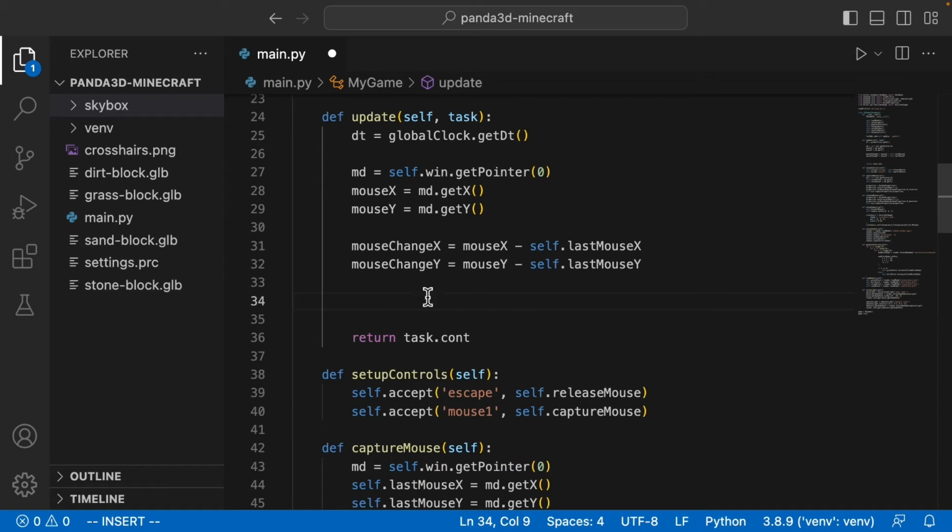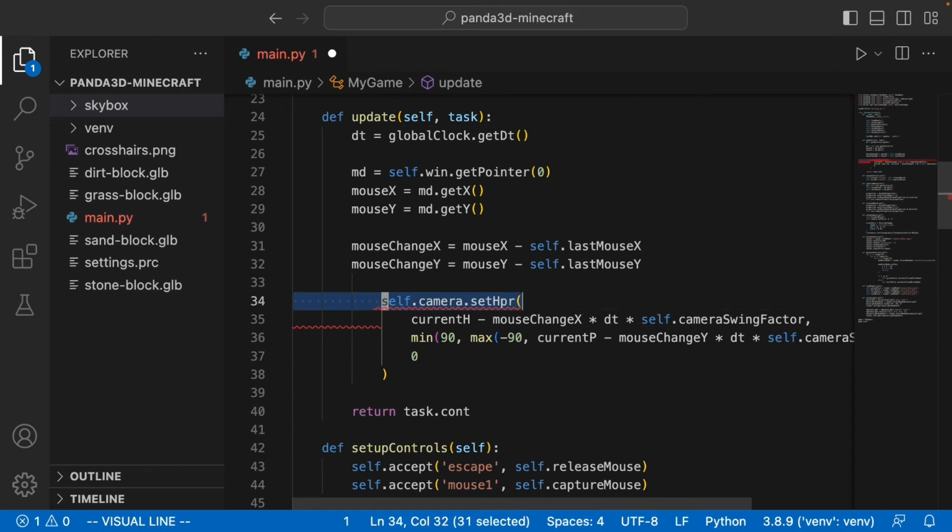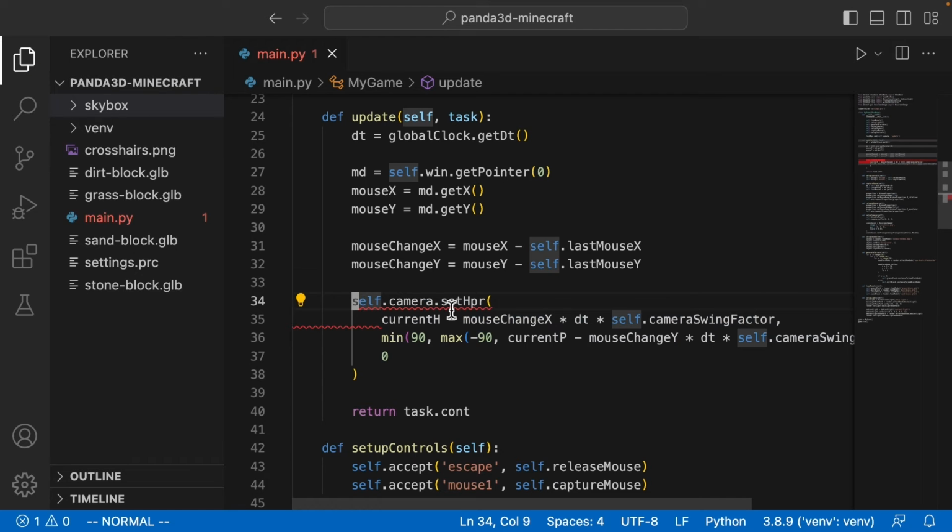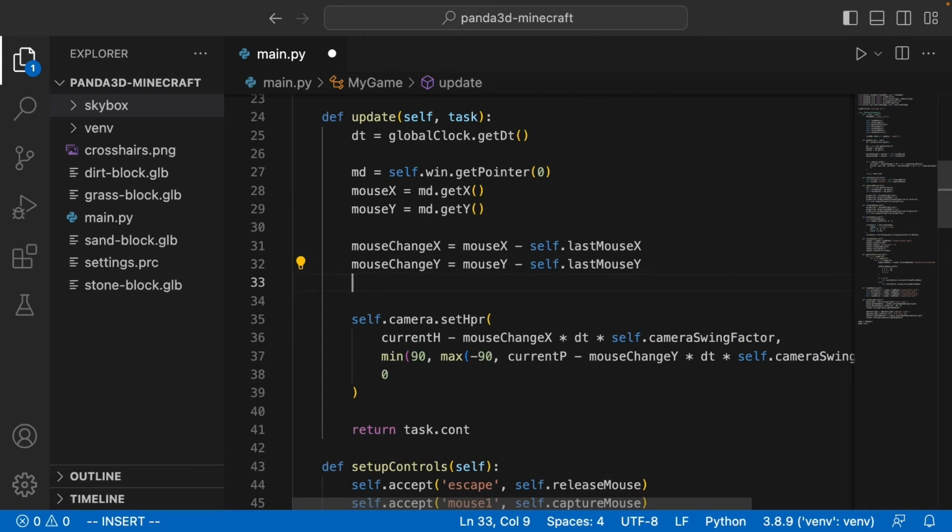All right, now this does involve a bit of math, so I'm just gonna copy and paste this from the GitHub repo. You can do the same thing, or you can type it all out yourself if you're feeling brave. But the basic idea here is that we say self.camera.setHPR. Remember that this sets the rotation of an object in our game. All right, and we're basically just taking the mouse movements and translating those into rotations in the H and P directions. And you'll also notice this thing called self.camera swing factor. That's just something that you can set here.